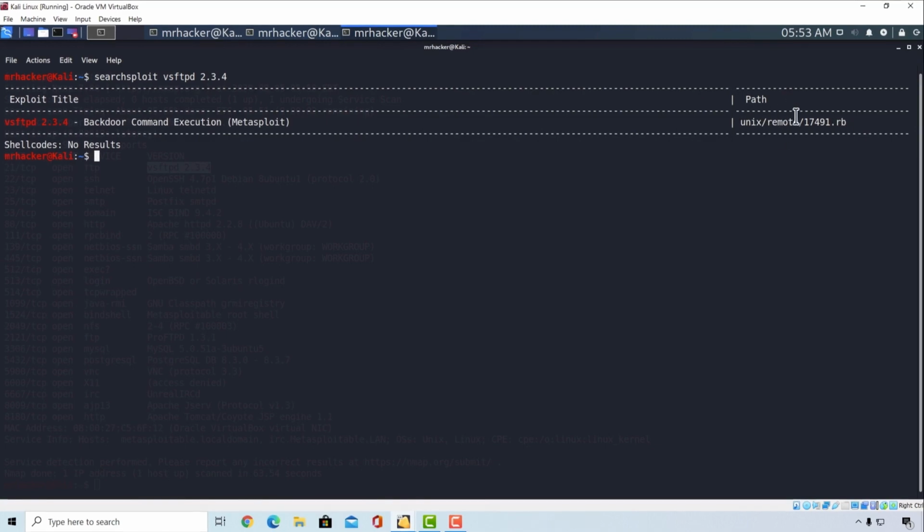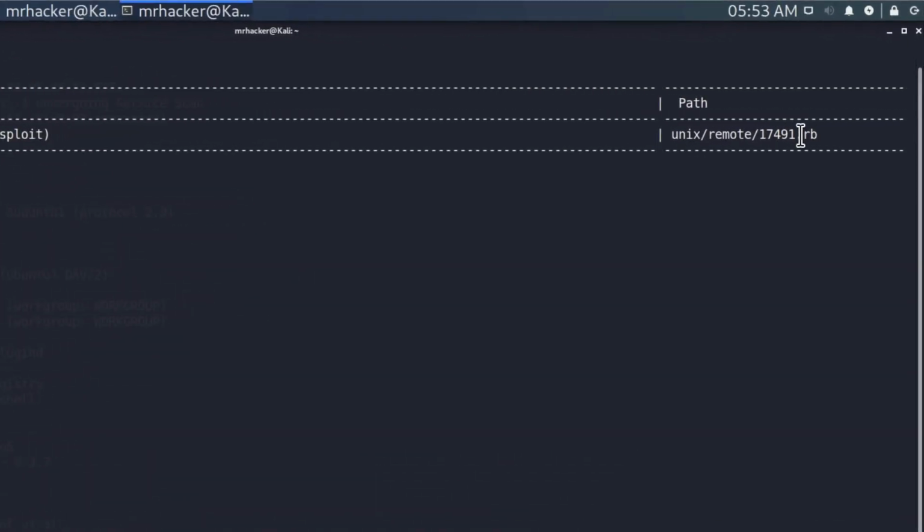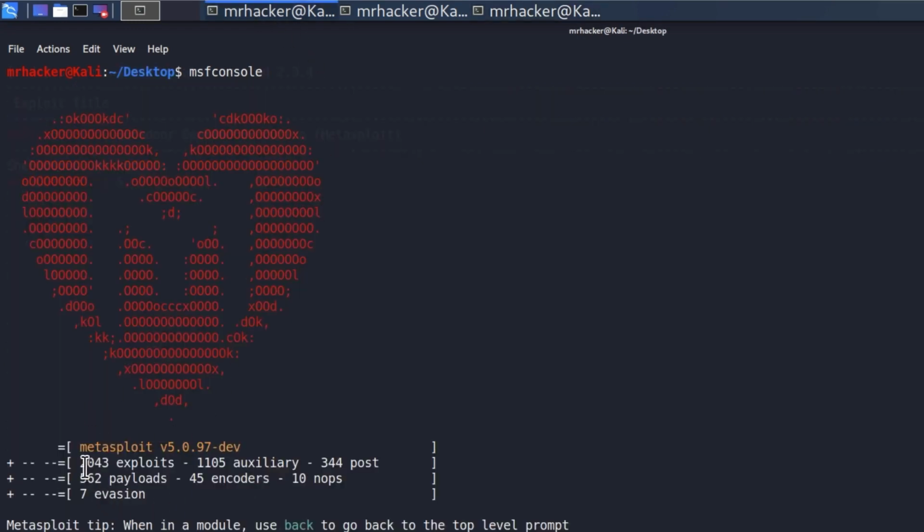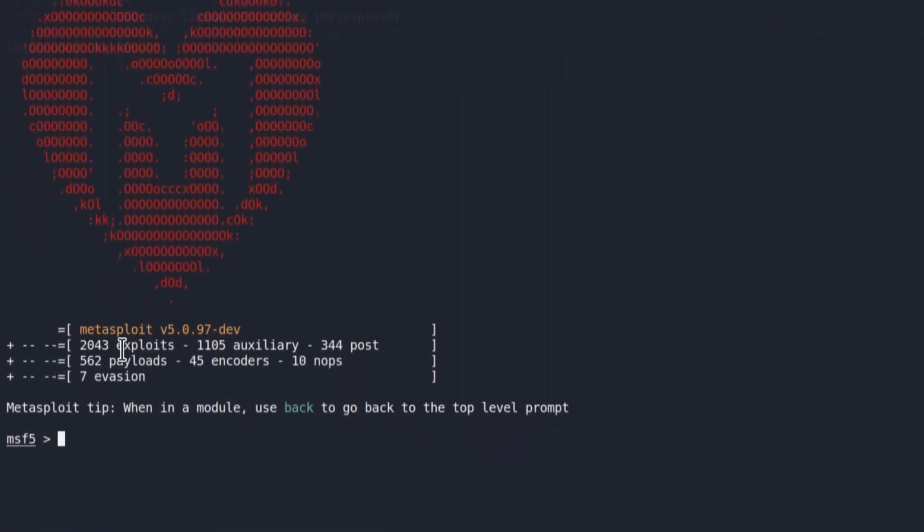There is one thing that we should notice right here. This is .rb. What does this mean? Well, this most likely means that this exploit belongs to the Metasploit framework. And it also tells us that right here in the brackets. So it means that we will have it under one of these 2000 exploits. So how can we find it? Of course, we are not going to be listing all the 2000 exploits and trying to find the correct one.